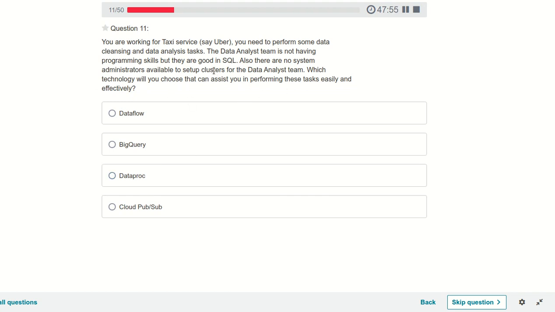We can't set up the cluster, so Dataproc is wrong. We don't have the programming skills, so Dataflow is also wrong. And for cleaning, Pub/Sub is also wrong. So only one option left, that is BigQuery, because they are good in SQL, and on BigQuery we can use standard SQL and legacy SQL. So BigQuery is the correct answer.